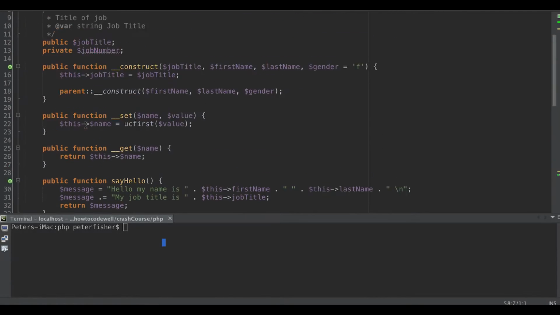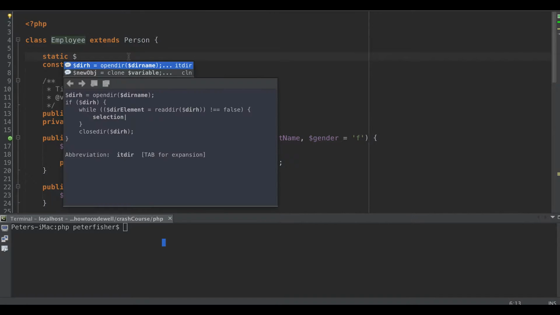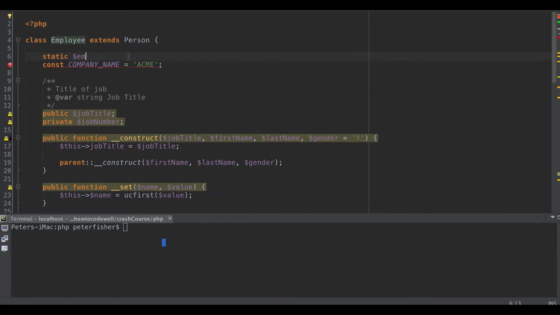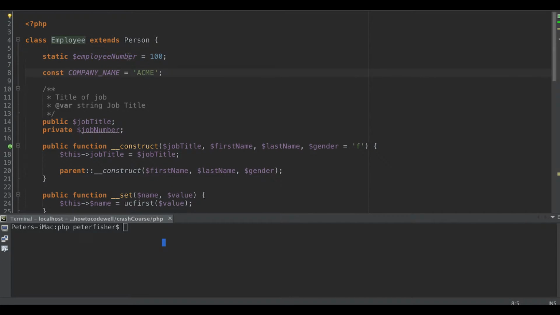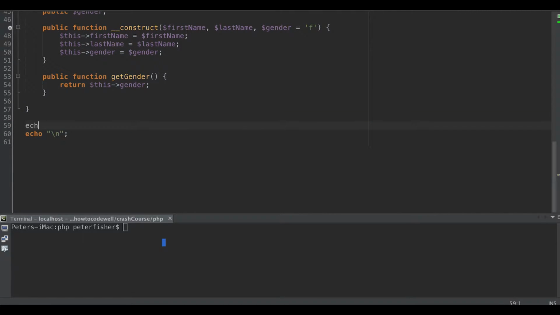So, for example, let's just create a basic static property. Static, and we're just going to do employee number, for example. This isn't a very good example, but I'll just put that in for now. Now, without actually instantiating this class, we can do echo Employee and access this employee number like so. Let's save that and run this file. So we can actually now get the employee number without instantiating the class.